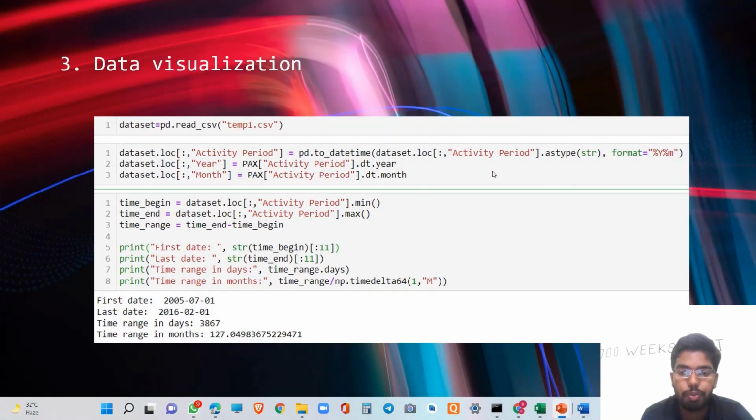Here is the code for activity period. Activity period is in integer form. We need to convert it into a string, which breaks the integer into a year and month. The minimum value in the activity period column gives the start date of the data frame, and similarly, the maximum value in the activity period column gives the end date. Time range is the period between the starting date and the ending date.